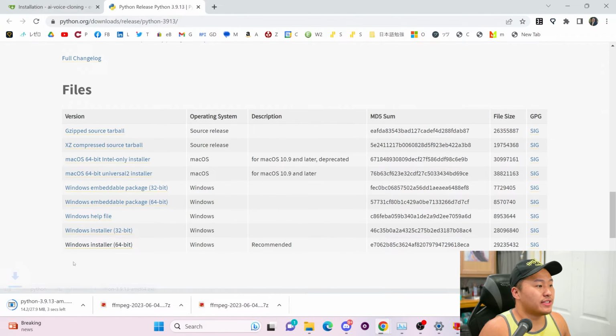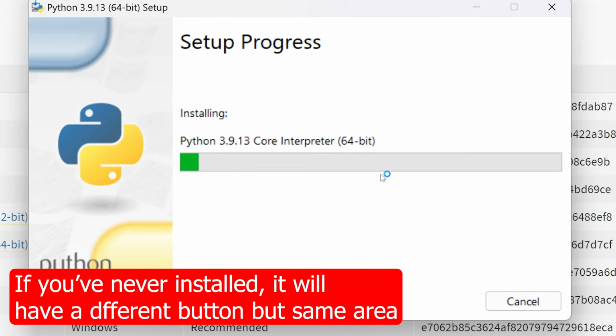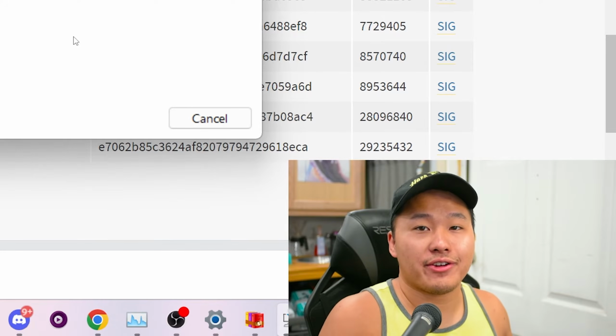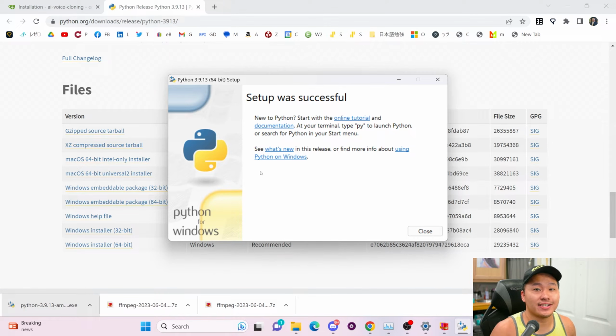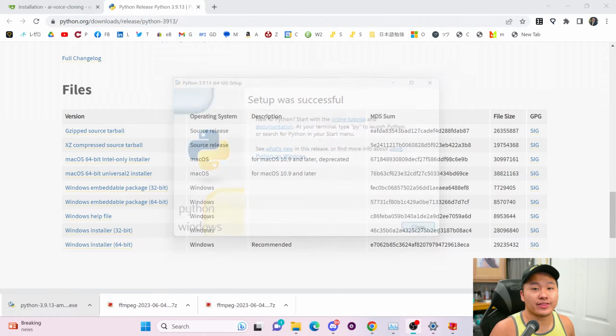Let's go ahead and download that, and then click on it and open it. Then we're going to click install now. I'm going to click upgrade now, and this is because I already have 3.9 installed on my system. Once this is finished, you might have something that says add to path. Make sure you add it to your path so that you can use Python from the command line window.